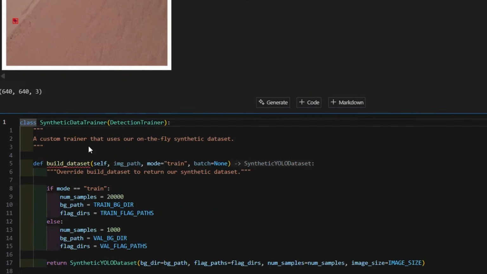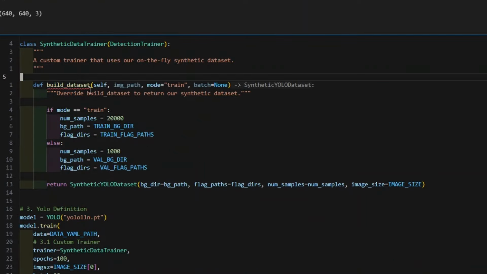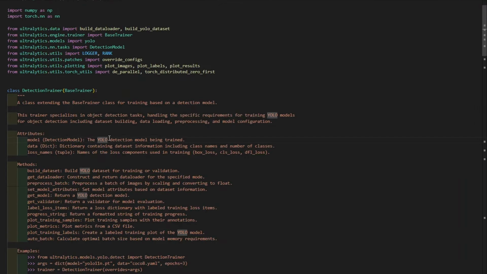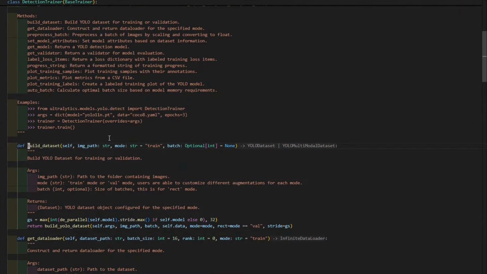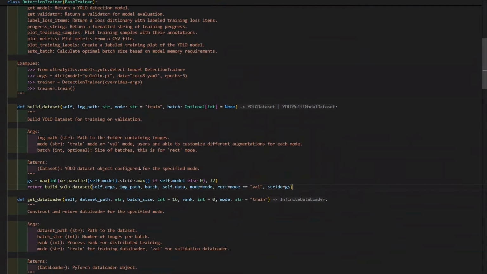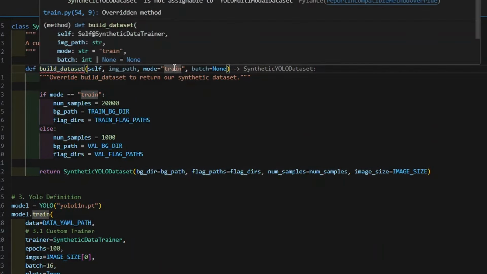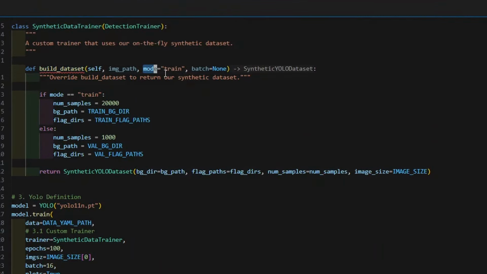We can now start the YOLO training phase, and this just requires us to create a synthetic data trainer which overrides this build dataset. And actually if I open this detection trainer and search it for build dataset, you can find this is the function we're overriding, and it is expected to return a YOLO dataset or just a normal PyTorch dataset. And this is the function blueprint, takes an image path, which we are doing nothing with, but it just must be there for the blueprint of the function we're overriding. And mode, the default is training, but it can also be validation.